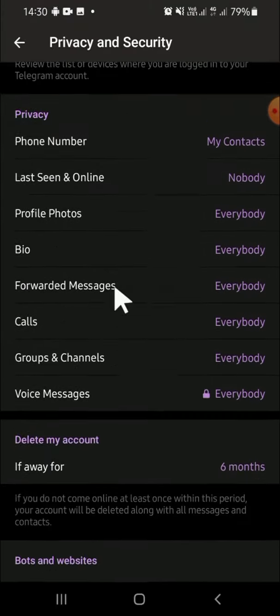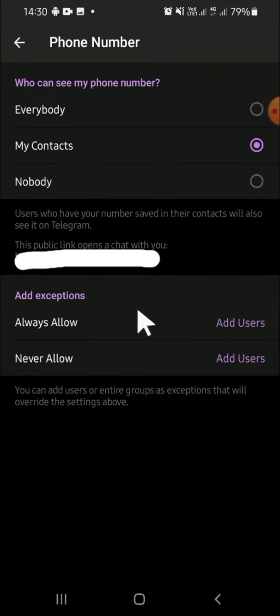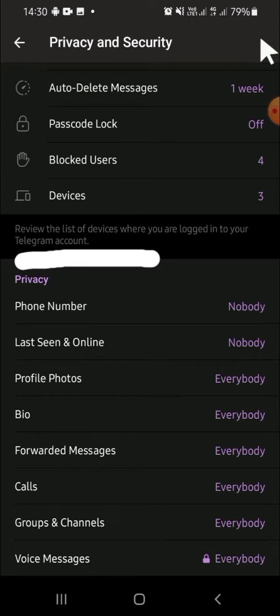And then click on the phone number right here, and then you can see your phone number right here. You can choose either everybody, your contacts, or nobody. And since we want to hide our phone number from everyone, we can click on nobody right here, so nobody can see our phone number on Telegram. And after you're done, you just need to click on this check mark button, and then now we can hide our phone number on Telegram.